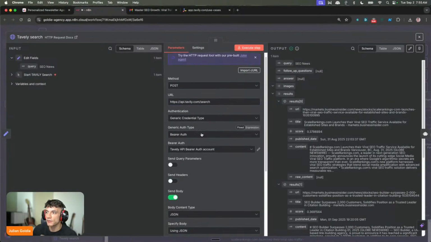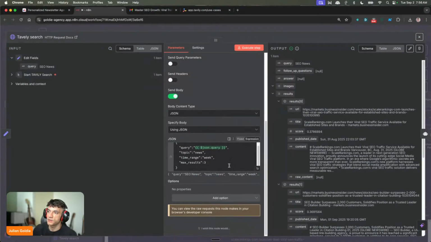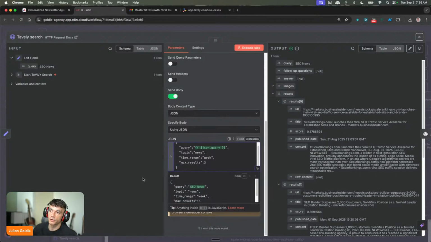Now, if we scroll down here, we've got a send body inside here, and we've selected JSON, using JSON, and then inside this section, we've just got the JSON here. Now, you can change the max results. So you could say, right, okay, I want to scrape 10 results from the internet. You know, you can have multiple results. You don't just need 3. This just makes it simple and easy. But this is an example as well. So you could have 5, you could have 10. However many number of news scrapes you want to use, you can.